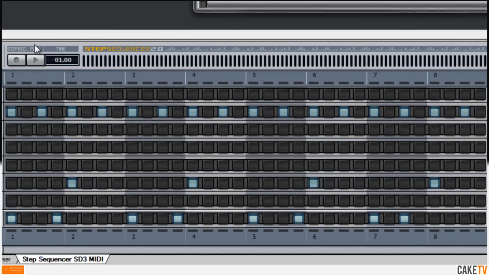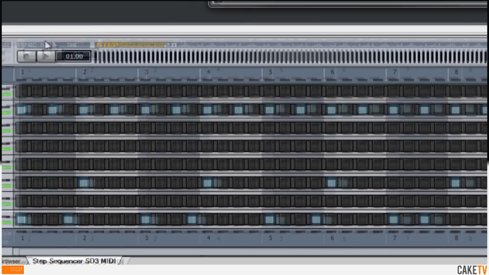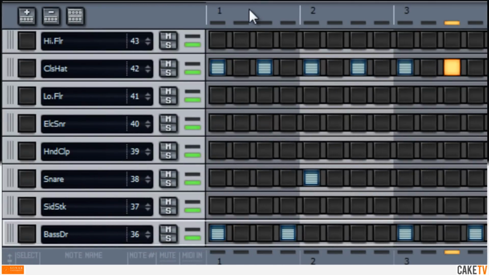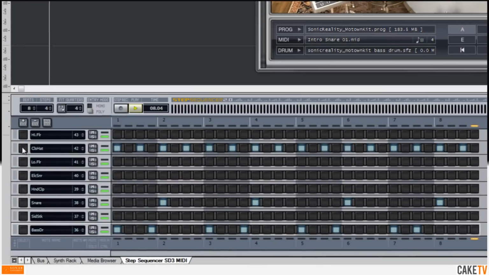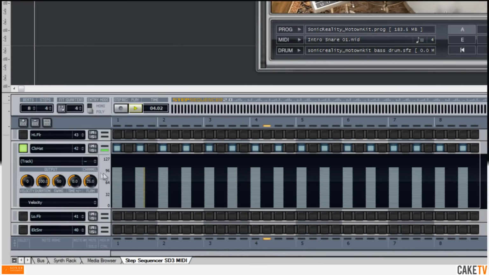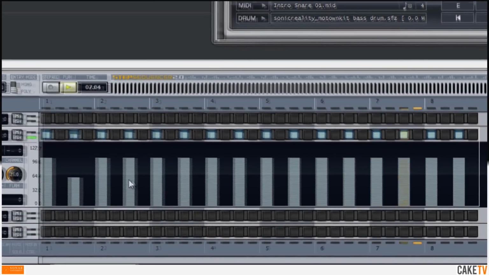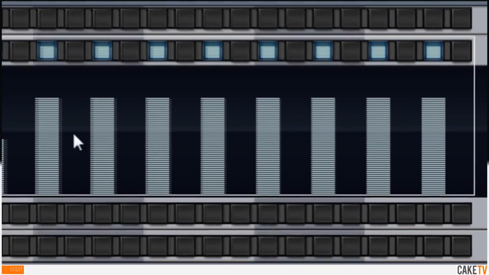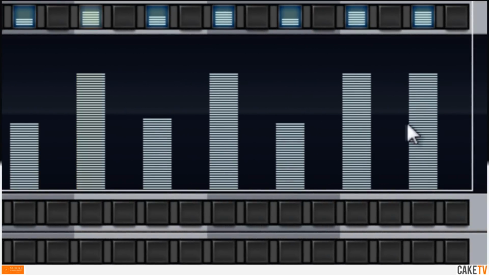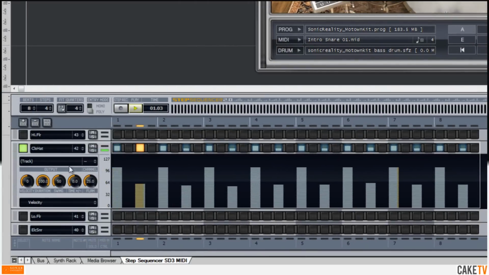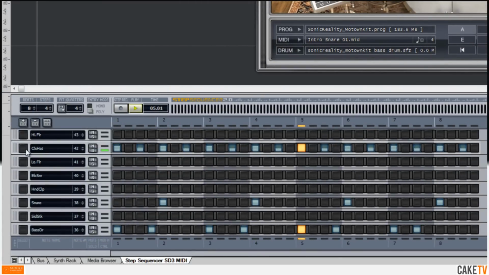Now I've got a basic kick, snare, and hi-hat pattern, but the velocity and timing are the same on every step. So I'm going to open up my hi-hat row by clicking on the square next to the row's name, and I'll edit the velocity on the upbeats of my hi-hat. And of course, different velocities trigger different samples in Session Drummer, so it sounds much more realistic.